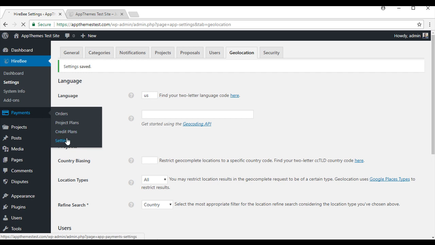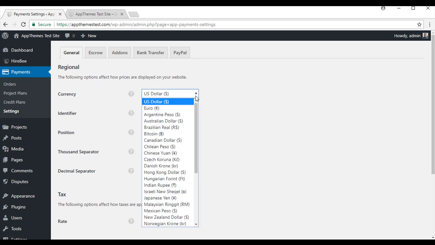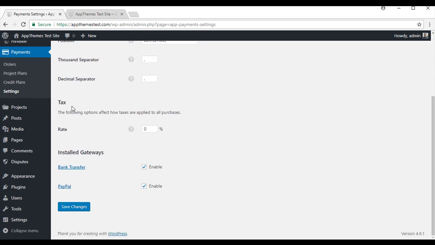So we'll go payments and settings. Under the first tab of payments, general, you'll need to choose the currency that you'd like to accept on your site from the dropdown. So I'm going to stay with the US dollar. And you can also edit where you'd like your symbol to go. Under tax, simply enter in a percentage you'd like to charge for tax. So I'll just go with 15% as an example.